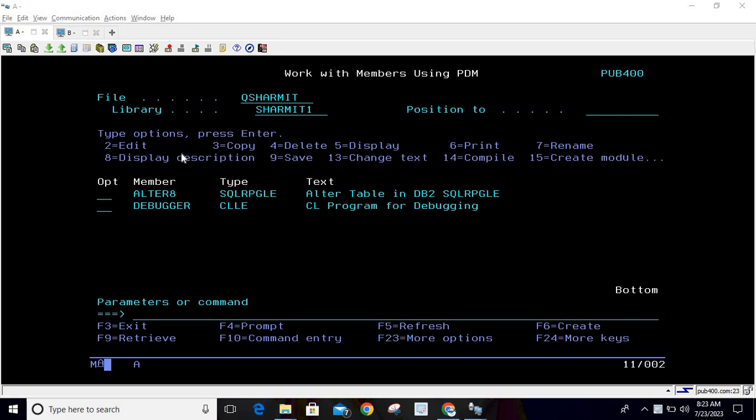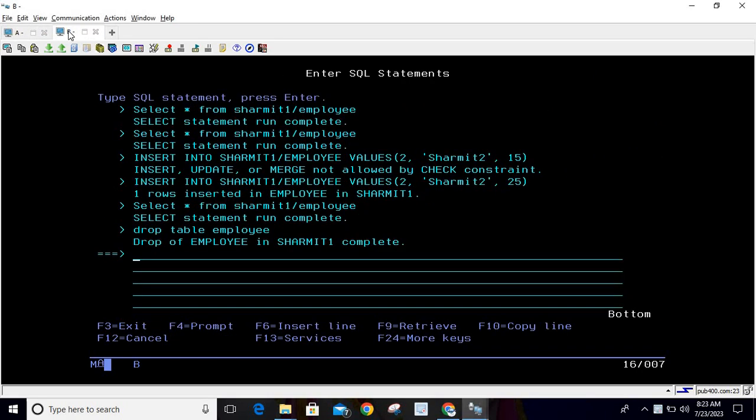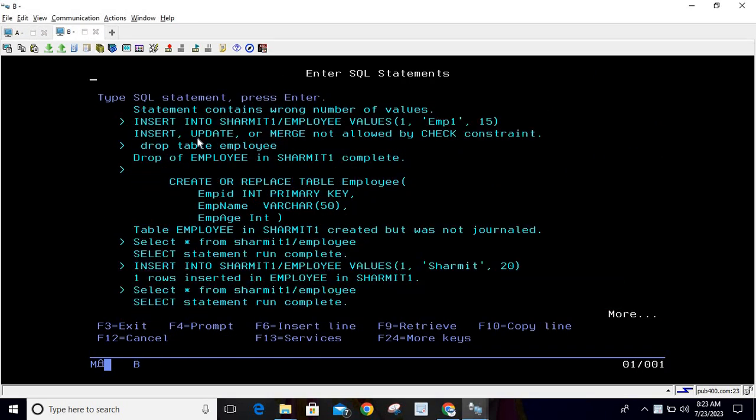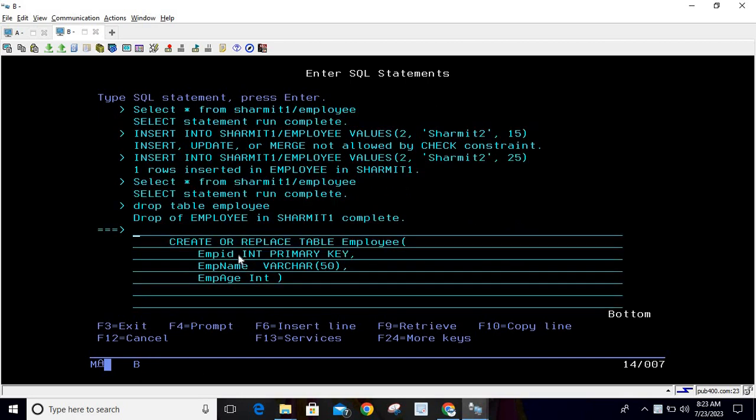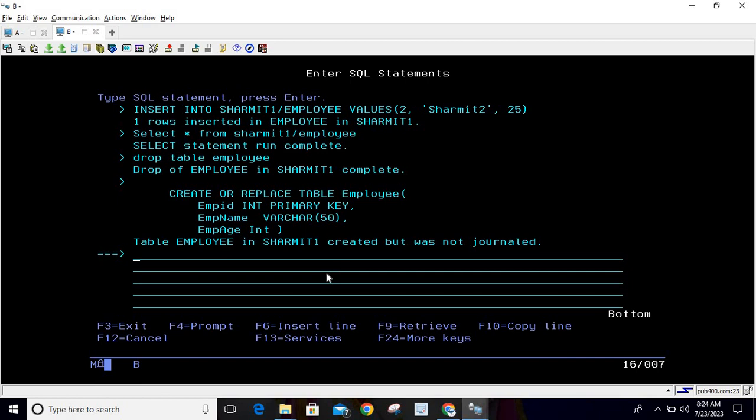So let me show you the query which we are using to create that table, and then we will try to insert some data with the check constraint and without the check constraint. The table query is: create or replace table employee, empid integer primary key, employee name varchar 50, and employee age integer. Now just simply hit enter on this query. It will create a table for you.